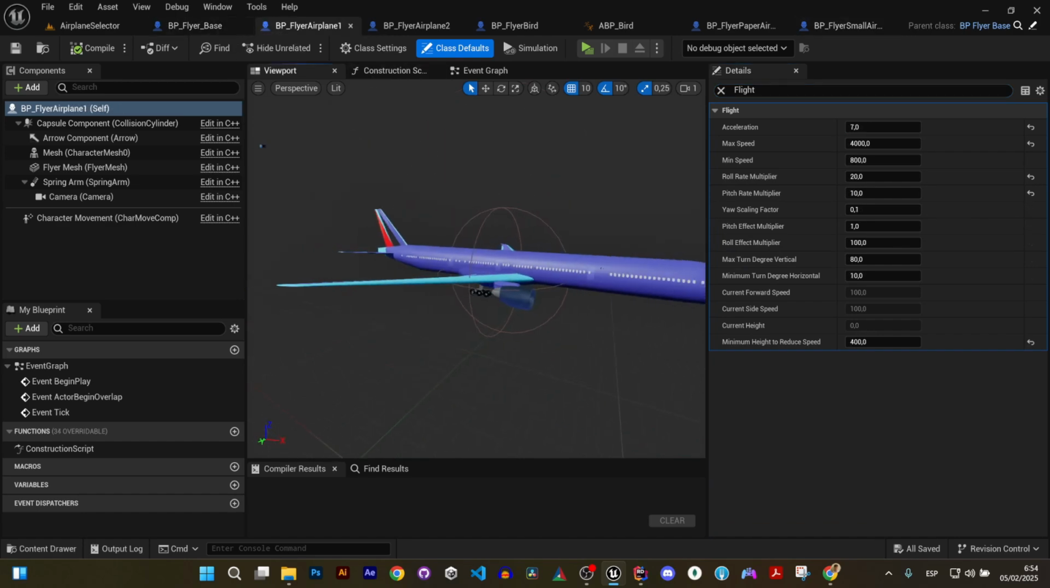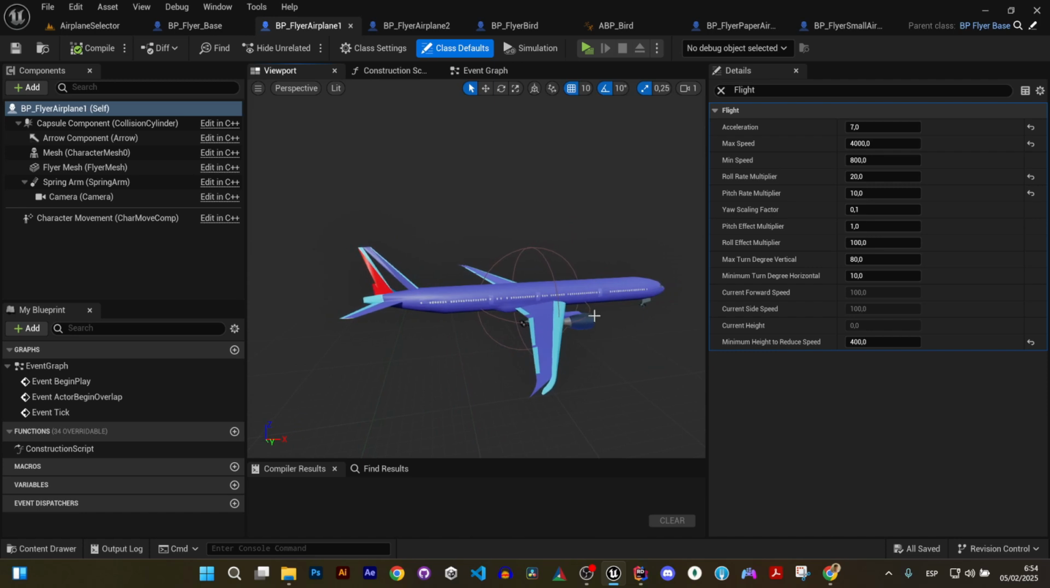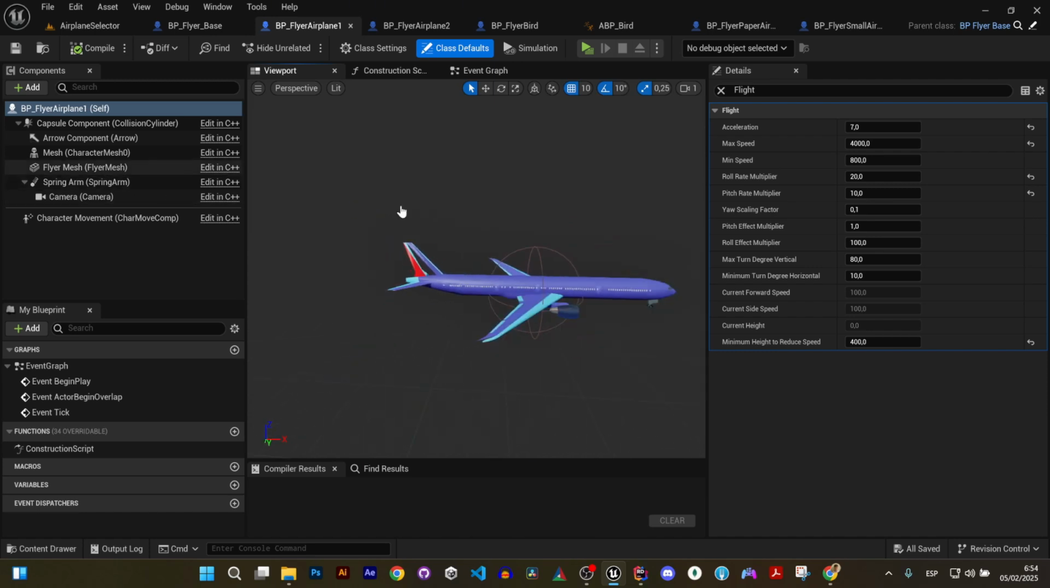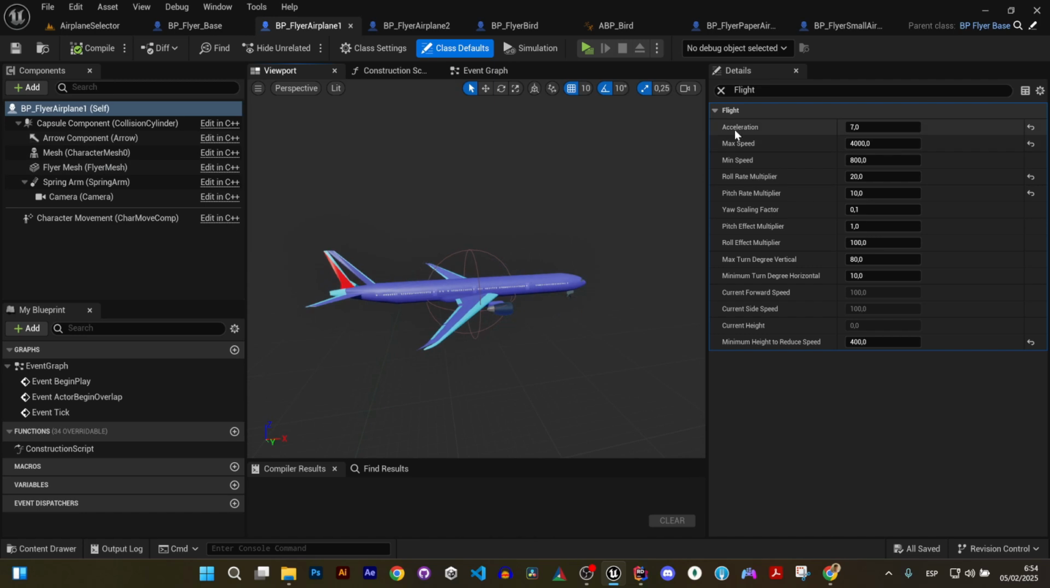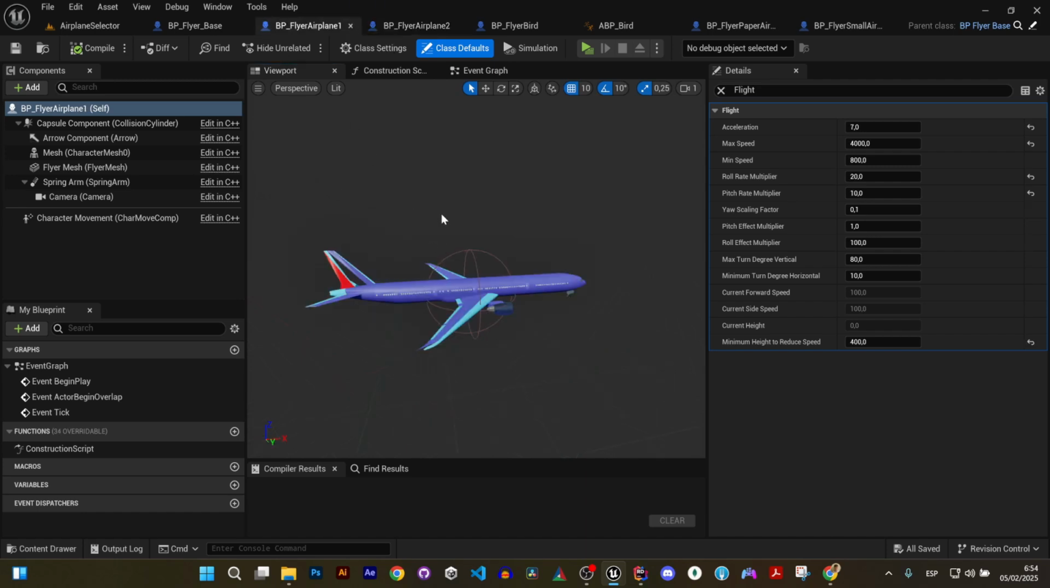Let's start with the blueprint flyer airplane. We have put the camera where it was comfortable to use. We also have put the mesh and the acceleration, the max speed that is 4,000, minimum speed, some roll rate multipliers, yaw scaling factor, and more things. This one, for example, has more acceleration, so it's faster, it has more max speed, and it can roll and turn faster because it's lighter, and this is a heavier airplane.